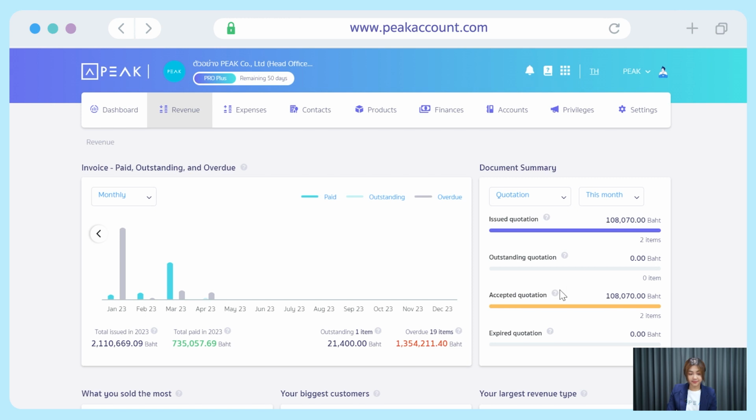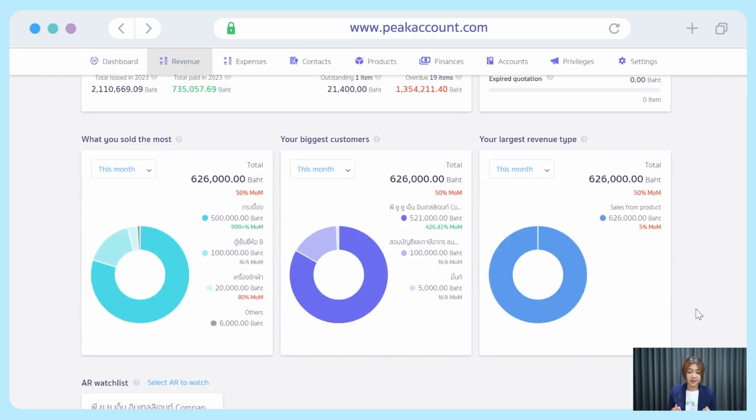Next, there are pie charts that show which products or services generate the most revenue for you, the customers who purchase your product or service the most, and which types of revenue are the top three from all of them. The information is the same as represented in the financial statement. Last but not least, you can keep track of the AR watch list in the lower part of this page.